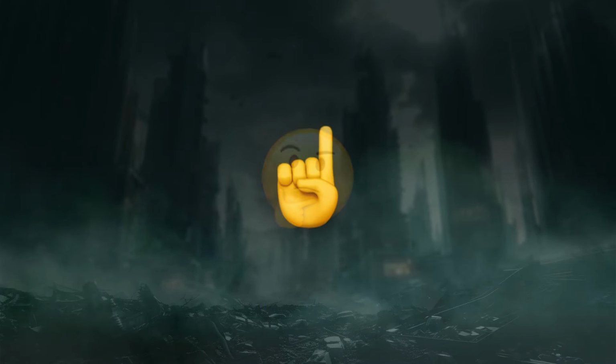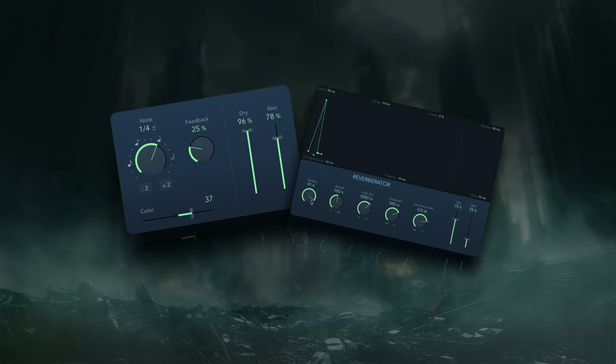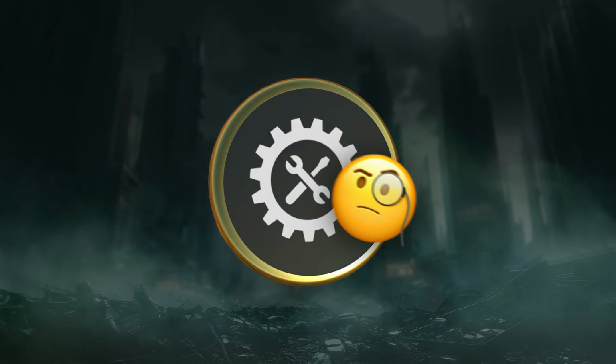Ever wondered how some tracks have that cinematic ambience that pulls you into another world? What if I told you that creating these immersive soundscapes isn't about relying on the same old reverbs and delays, but about exploring new, innovative tools?